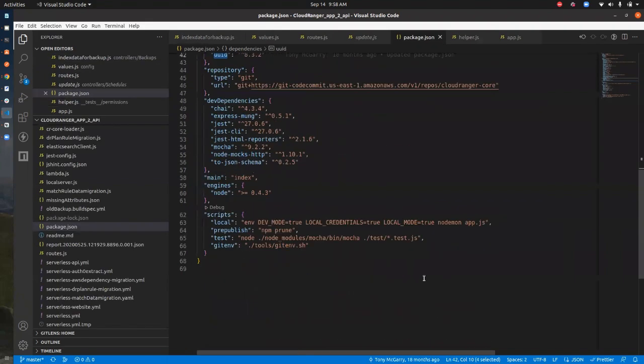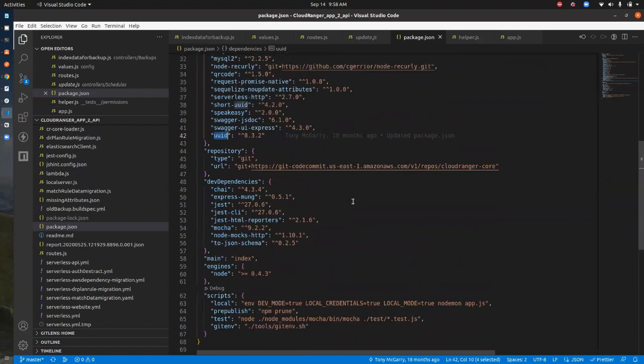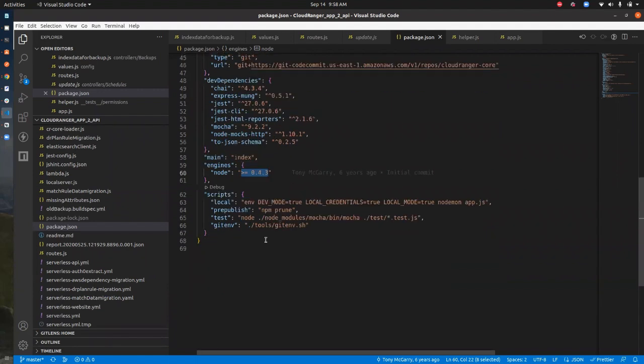So next thing, let's try to explore scripts. So next one is main. Here it is index, we have app.js. Cloud Ranger is supporting all the versions greater than 0.4.3. So let's explore scripts.